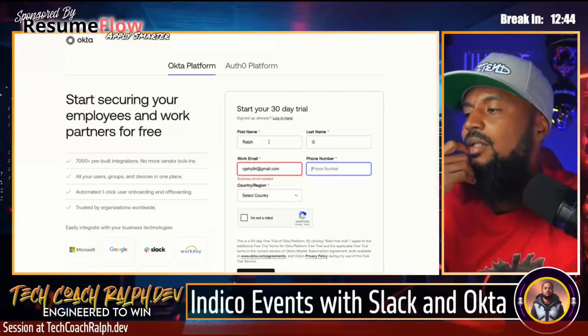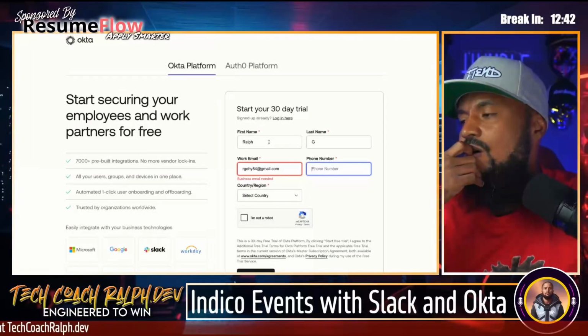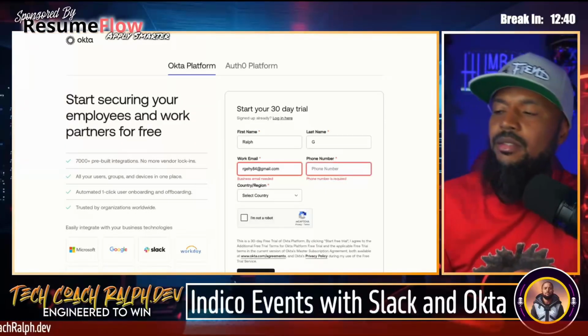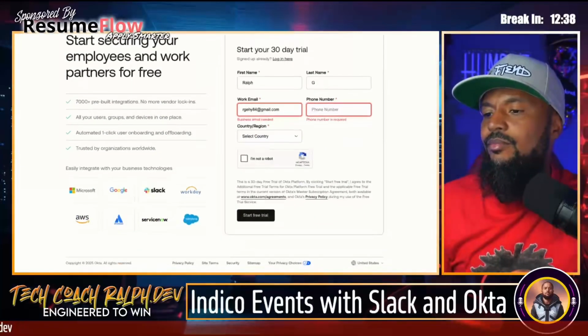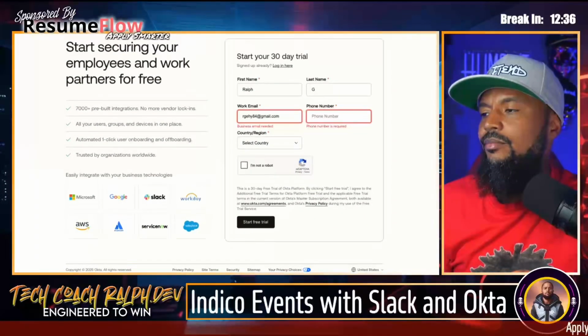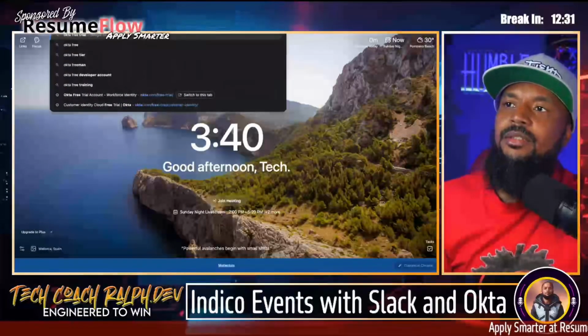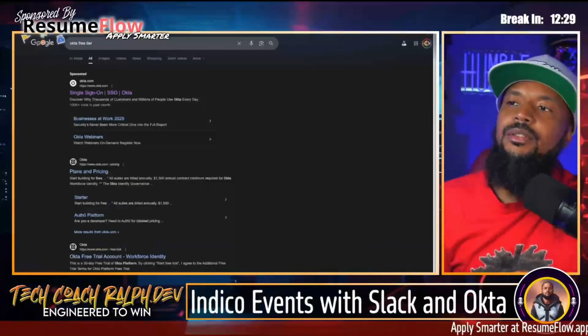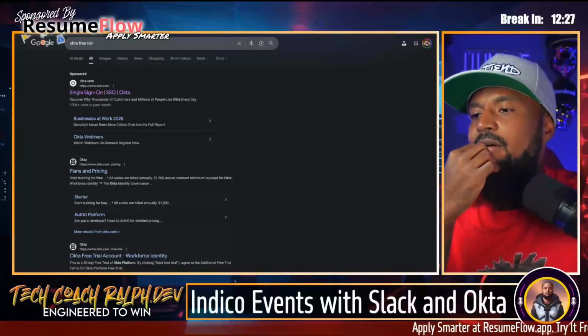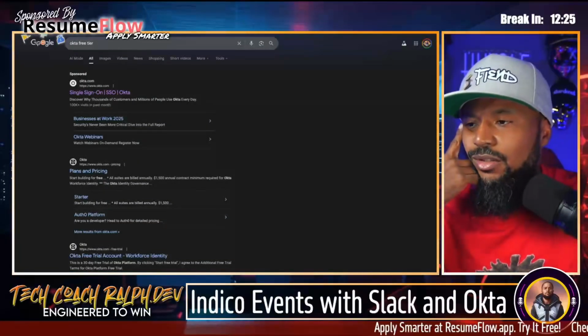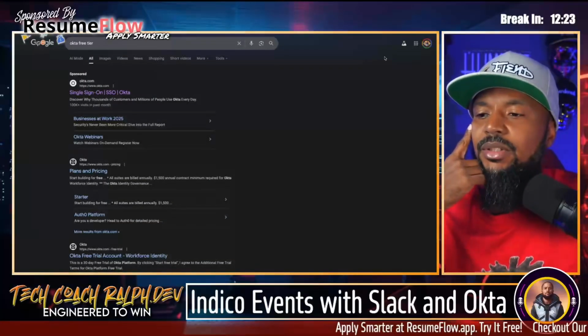Business email needed. All right, so let me see something. Okta free tier. Is there a free tier for Okta? Start building free. All suites are billed annually.